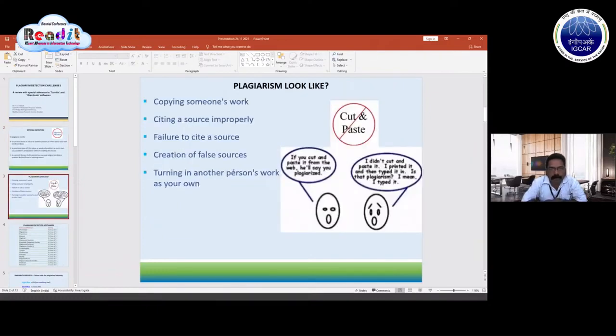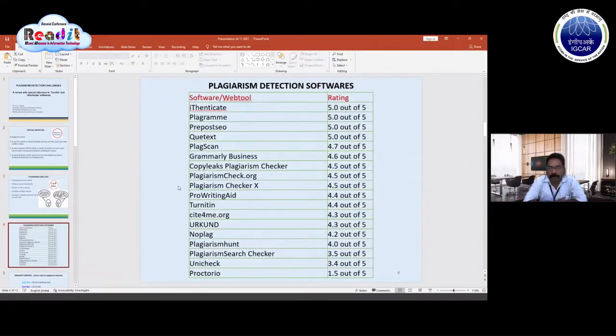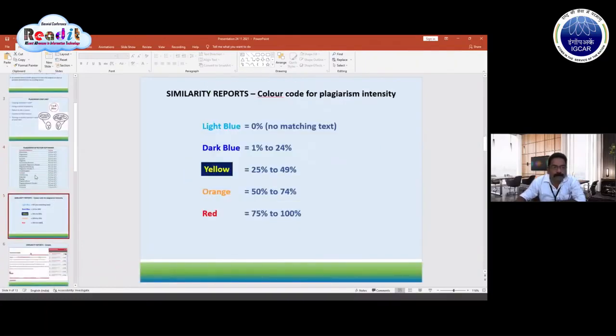In total, plagiarism looks like copying someone's work, citing a source improperly, failure to cite a source, creation of false resources, or turning in another person's work as your own. I can give you some of the top softwares used for plagiarism detection, with ratings. This may be useful for your institution to acquire better software.